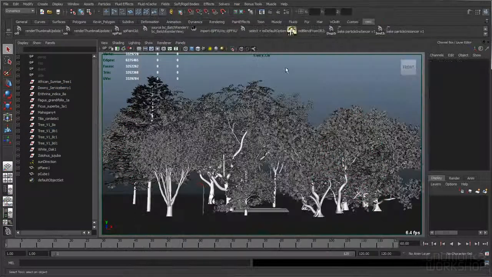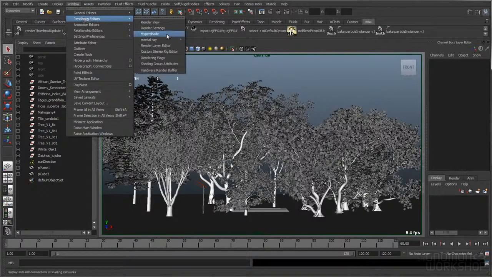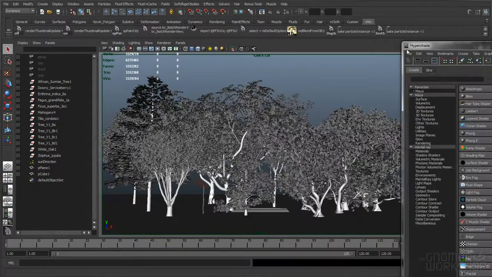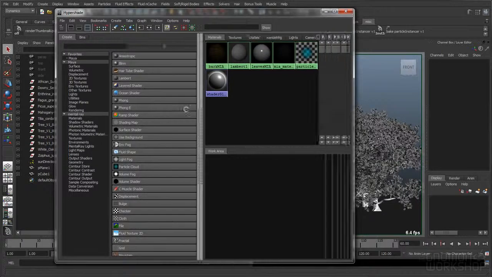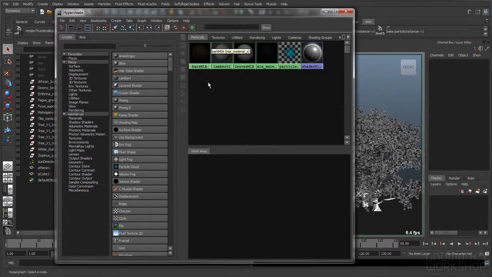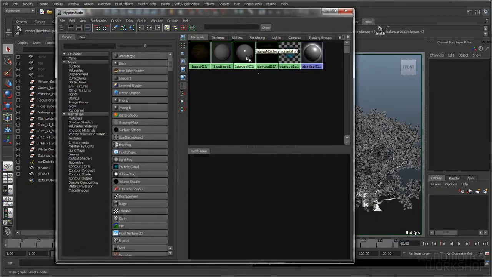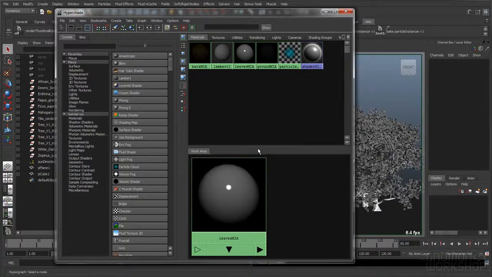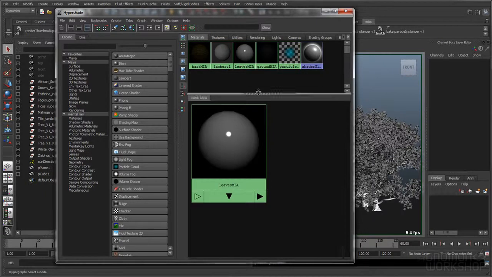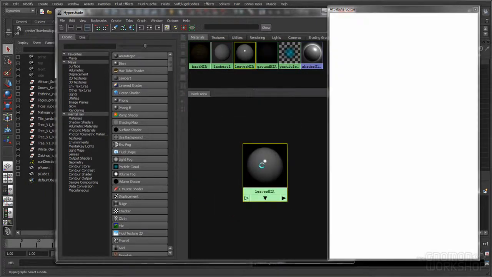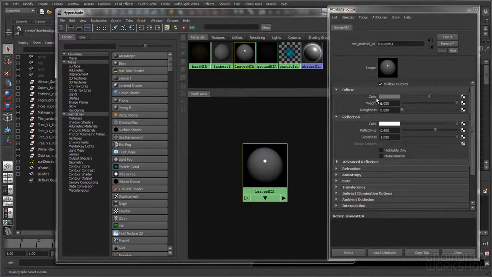And then now, if we go to Hypershade, I've got my 3 shaders: the bark, this one is the ground, and then the leaves. So back to the leaf shader. For the leaf shader, first thing I want to do is map the color.